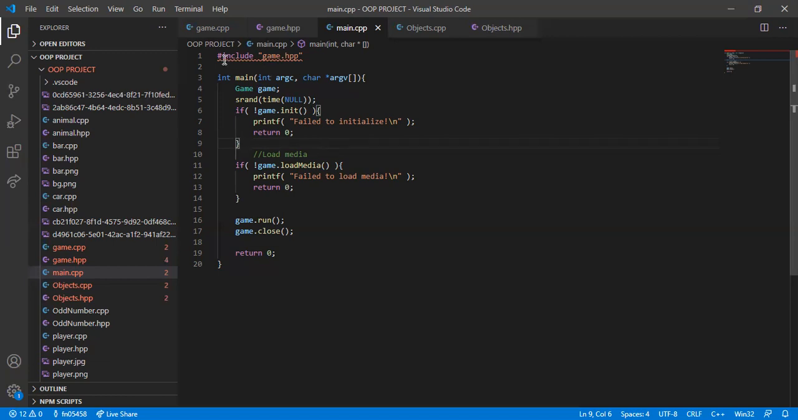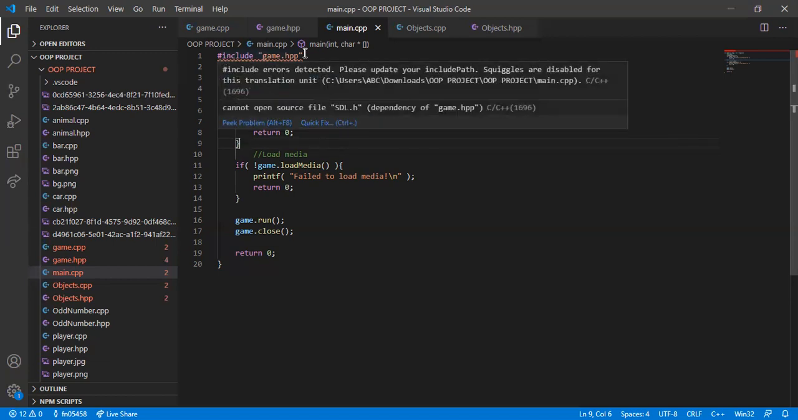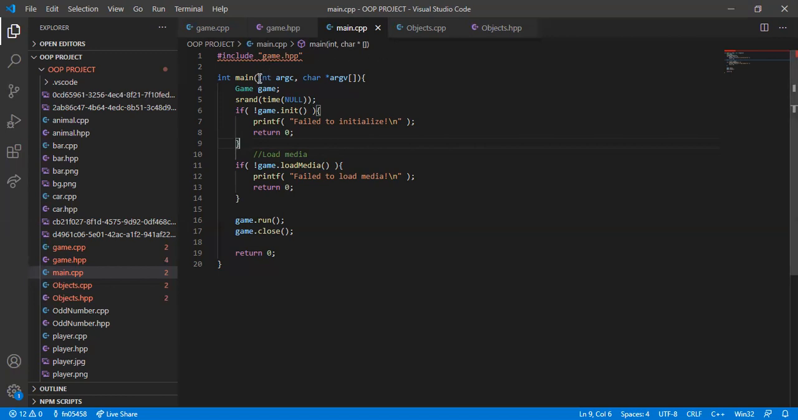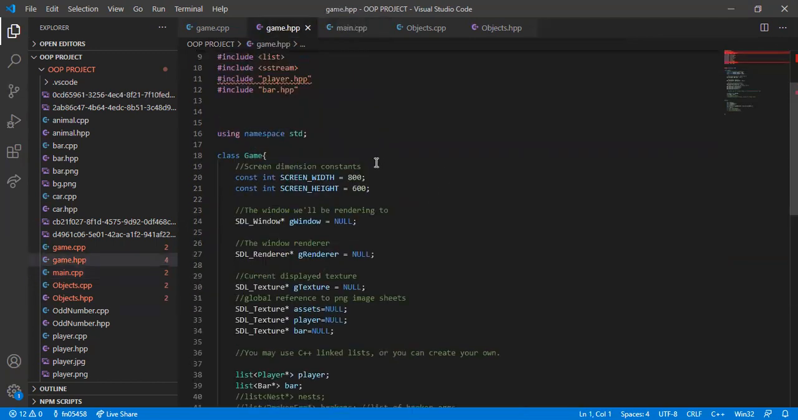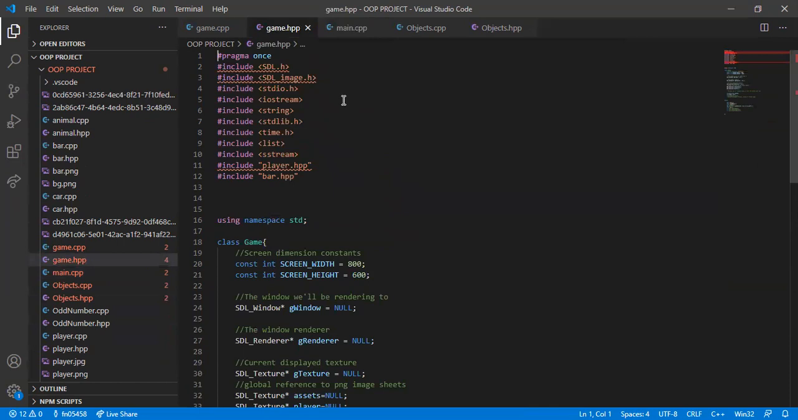So this is our main class where the game is run. This initializes the game and loads its media and calls the run function and the game close function, and that's it. It is basically just a skeleton code.